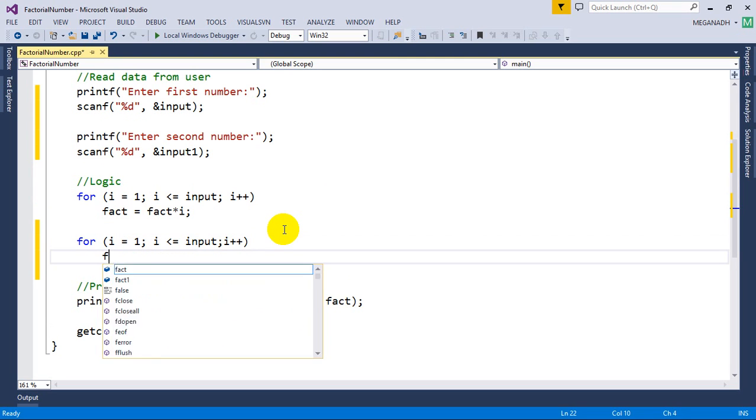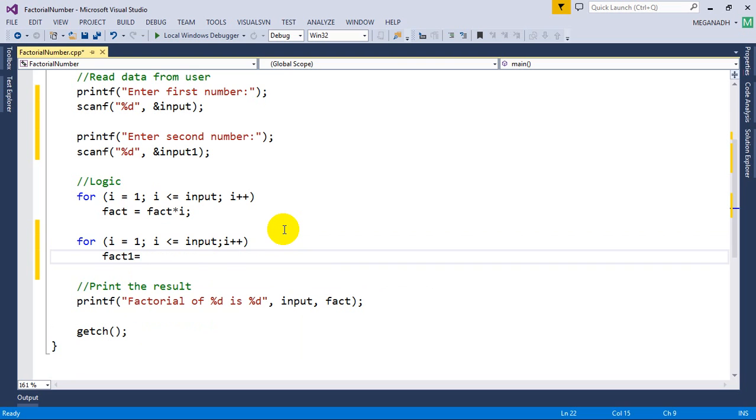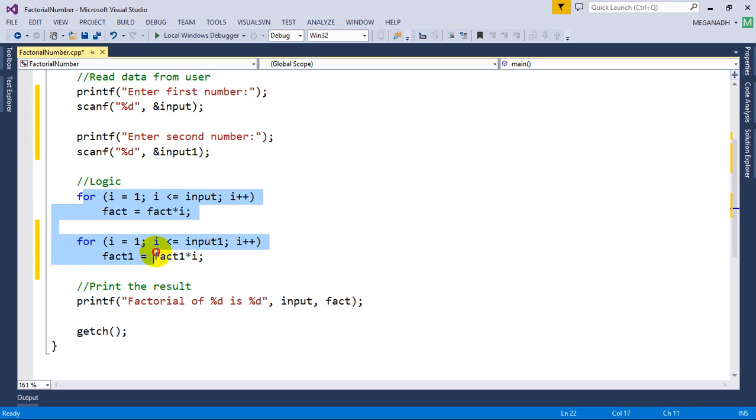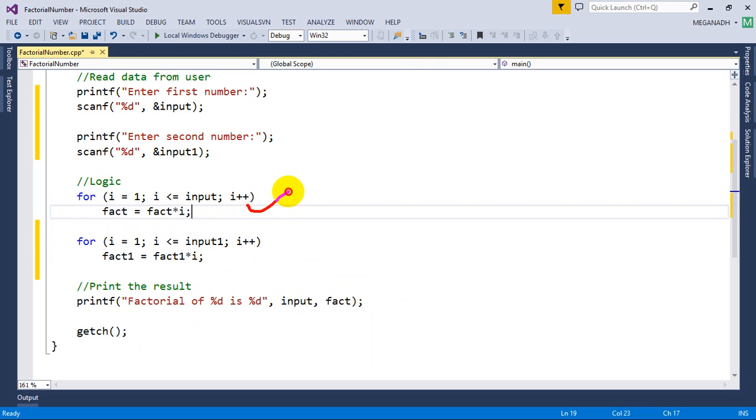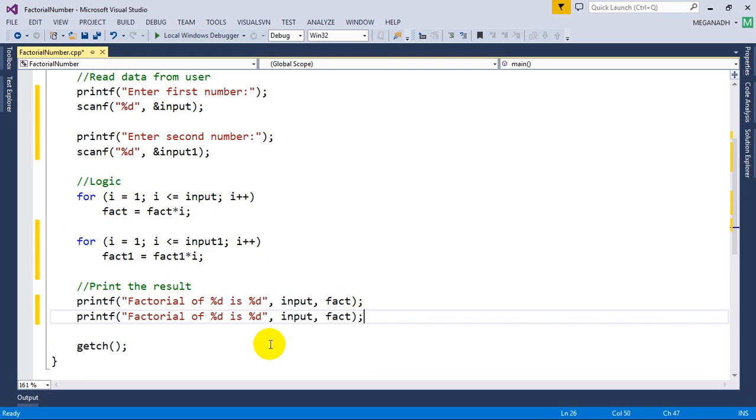Now I'm going to write fact1 is equal to, so this one is for second number, so I'm putting input1, fact1 is for second number, fact1 star i. So this will print the factorial for first number, and this will calculate the factorial for the second number. Now I'm going to print it. So let me copy this, and I'm going to paste it here. Factorial of input1 is fact1.